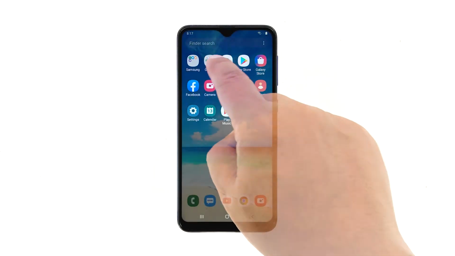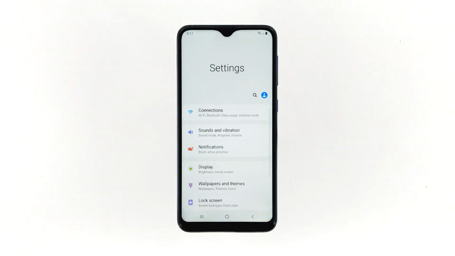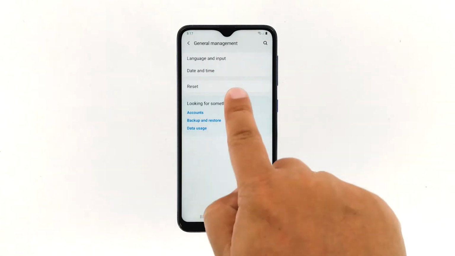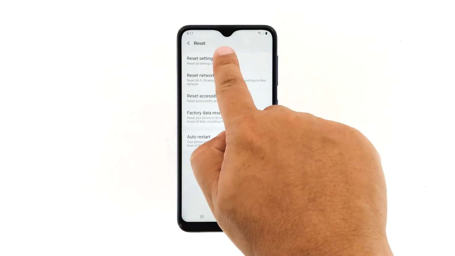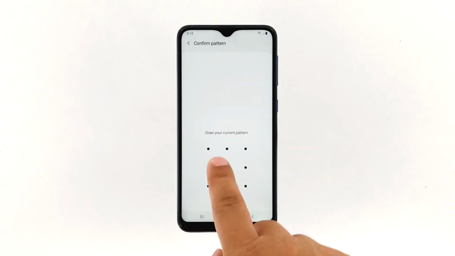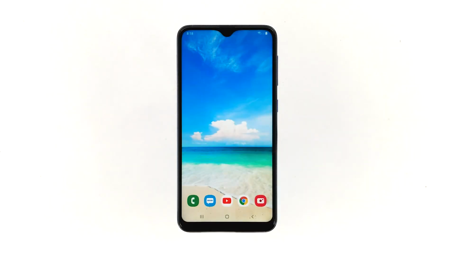Here's how. Swipe down from the top of the screen and then tap the settings icon. Find and tap General Management. Touch Reset. Tap Reset Settings. Tap the Reset Settings button. If prompted, enter your PIN, password, or pattern. Finally, tap Reset. Once the phone has finished the reset, try to see if it still has poor performance. If it still does, then move on to the next solution and troubleshoot the firmware instead.